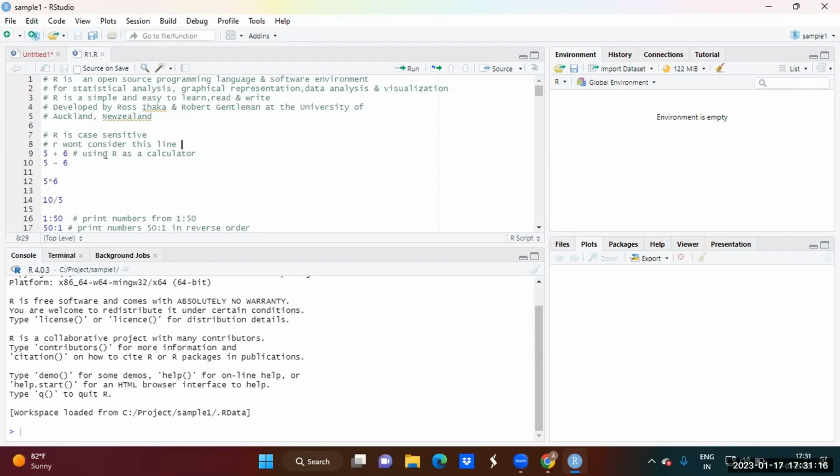So here I am writing 5 plus 6. This is a normal calculation. After that I am also writing hash, and after that a comment: using R as a calculator. That is also a comment. In between also, wherever you want to keep hash, after that you can write any comment. So R programming is used as a calculator.